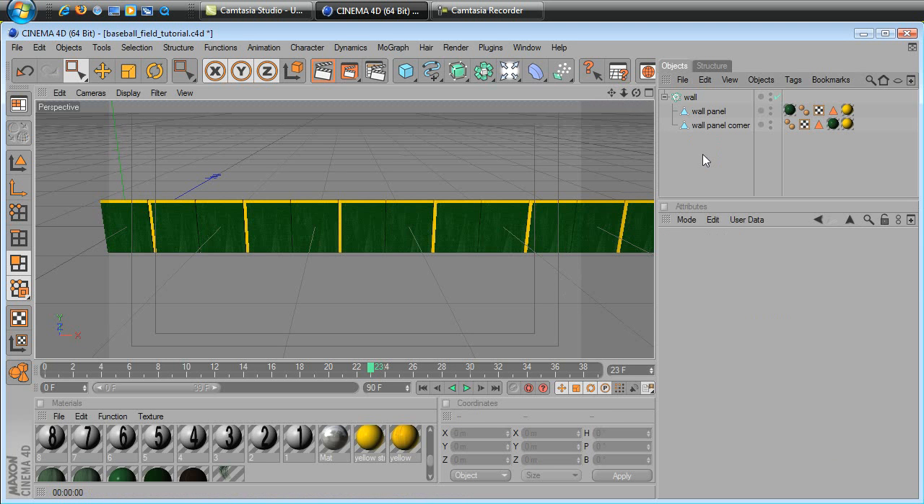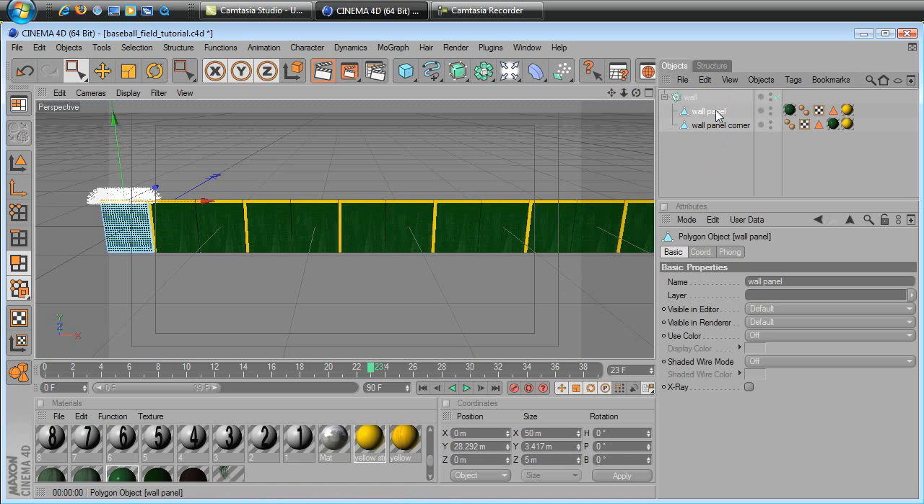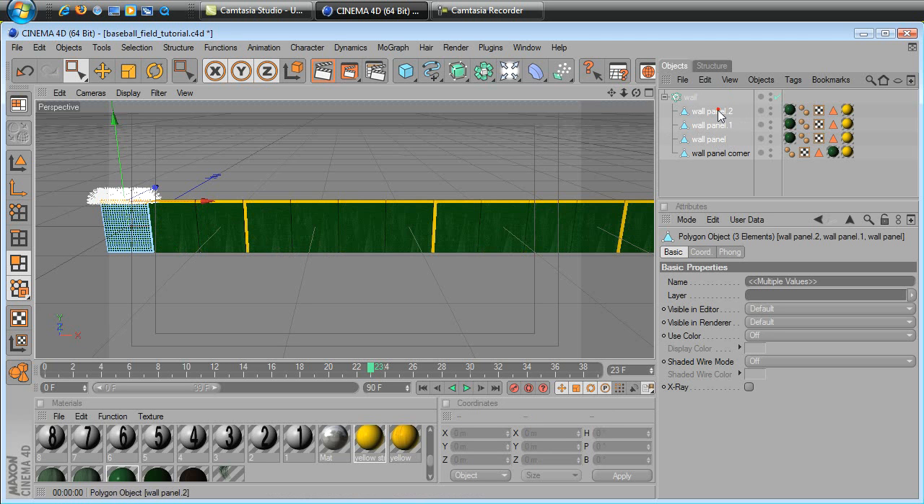What we have to do, and it's a little tedious, but it's got to happen, is make 20 different clones to make sure you get these corner stripes in the right position. So we're going to do wall panel, wall panel, so we'll have 3 wall panels and then the corner, okay? And then we'll copy those and do 3 more.